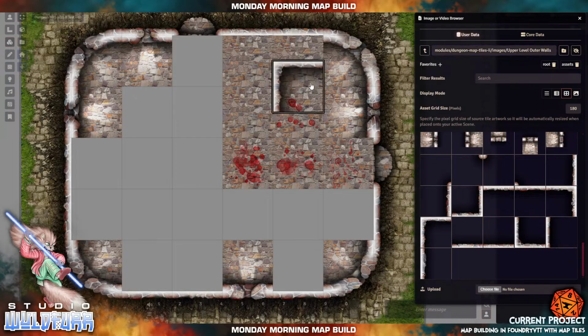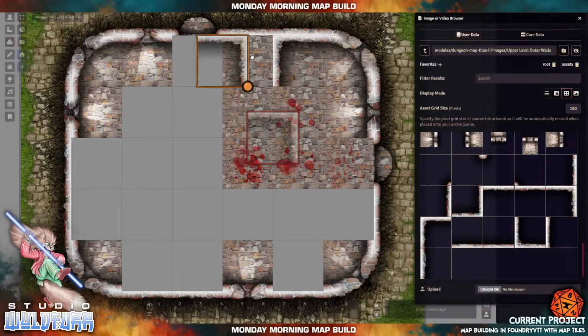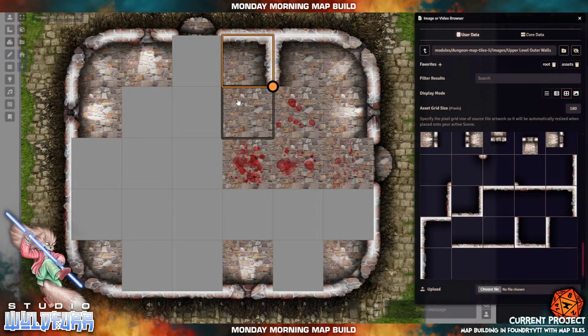So we go and put this one. Okay, just grab it, move it in place. Like that. So we're just overlaying these over the top of the floor tiles that are already there. Let's make this here.